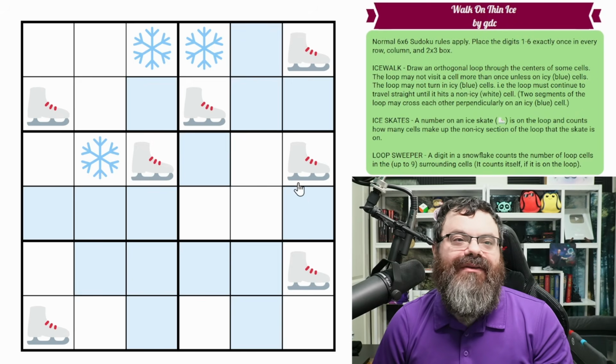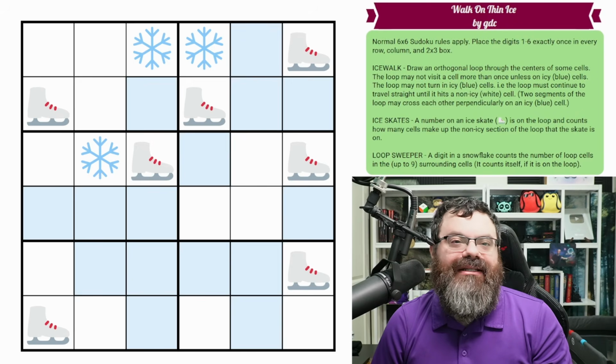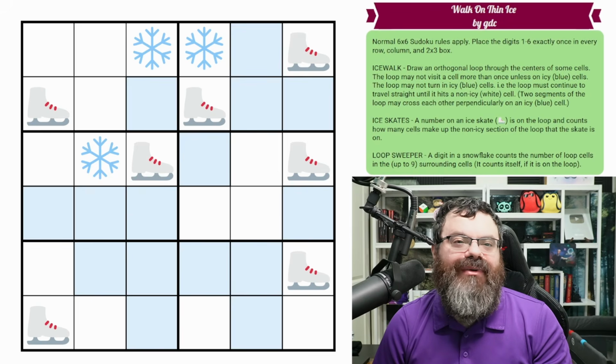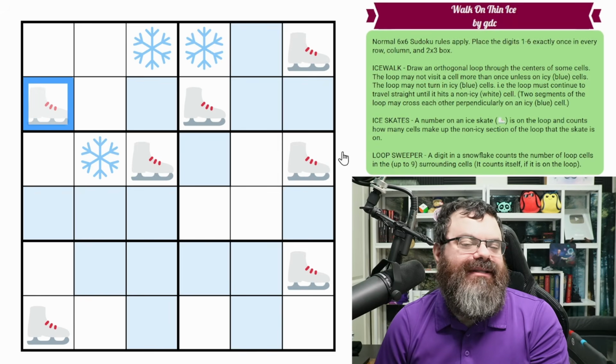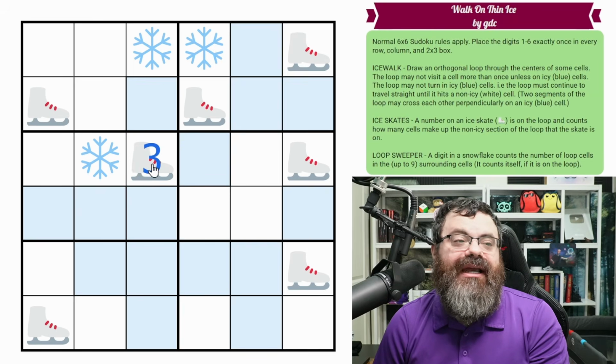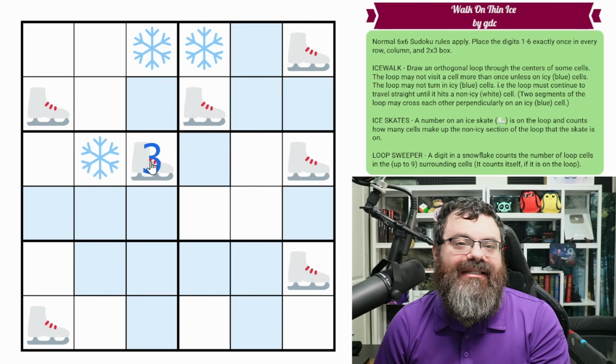We also have ice skates in the grid. A number on an ice skate is on the loop and counts how many cells make up the non-icy section of the loop that the skate is on. So let's think about that. So maybe if this was a 3. All the ice skates are on the loop. And the 3 counts how many cells make up the non-icy section of loop.